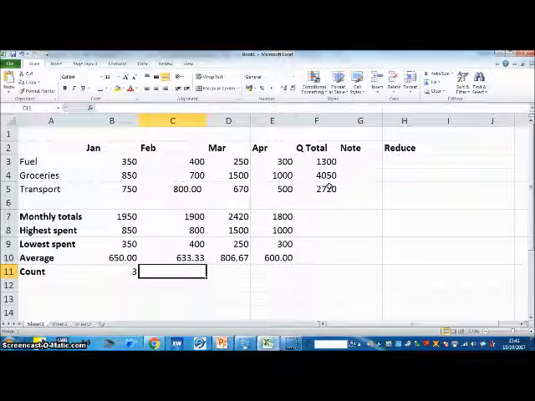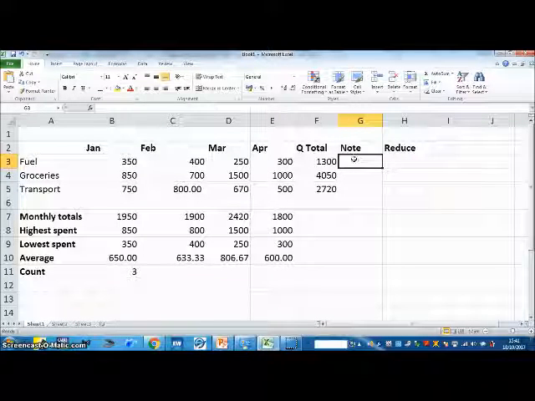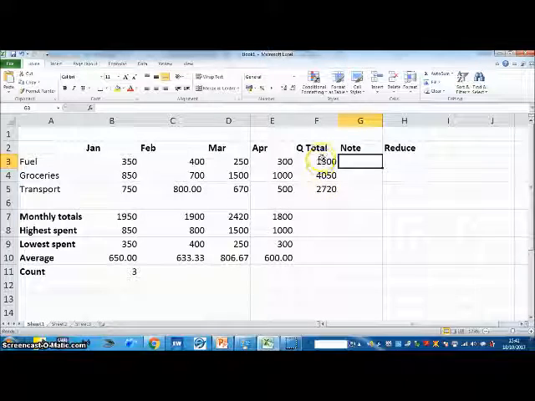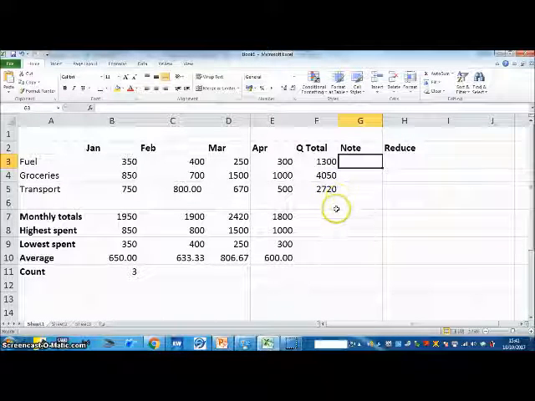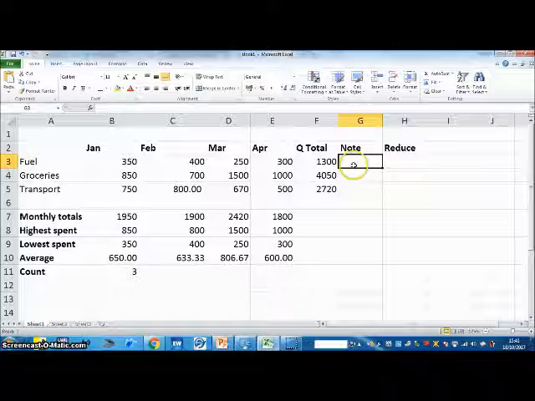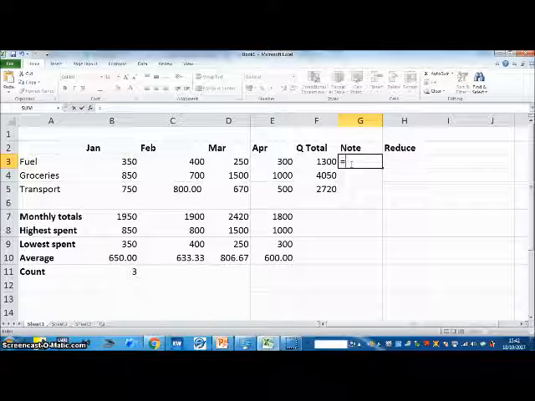So we now want to use a formula which will display good if a total here in this Q total column is below 2000, and if it is above 2000, we want the word bad to be displayed in each of these cells. So we are going to use the IF formula. The IF formula starts with equals, then the word IF, open bracket.